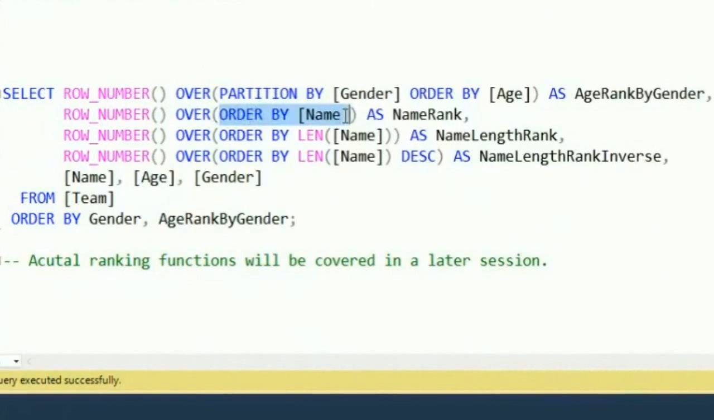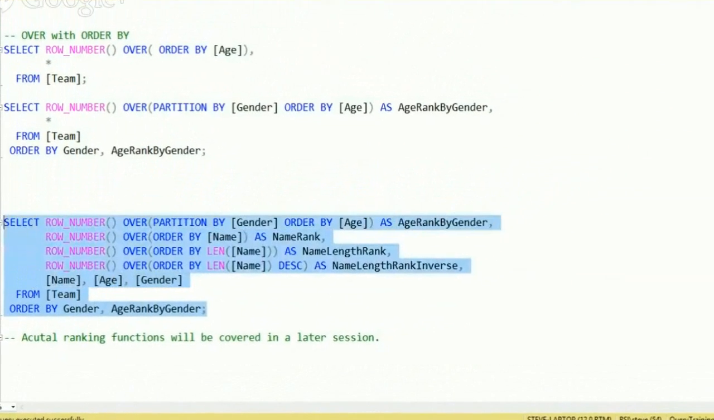But this will show the row number of them alphabetically. This will show the row number of them by the length of their name. And this will show the inverse of that. And then we're going to order by gender and age rank by gender. So gender is just one of the default columns, and then age rank by gender here. Let's try that first and then we'll make a change to it.